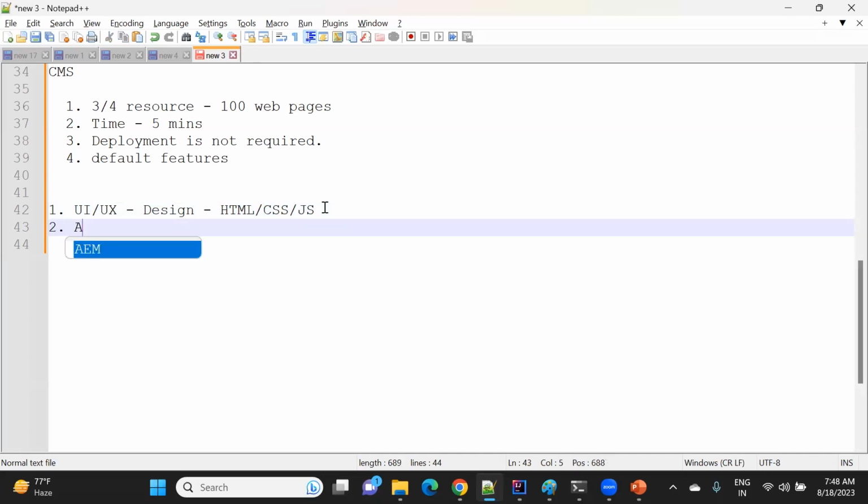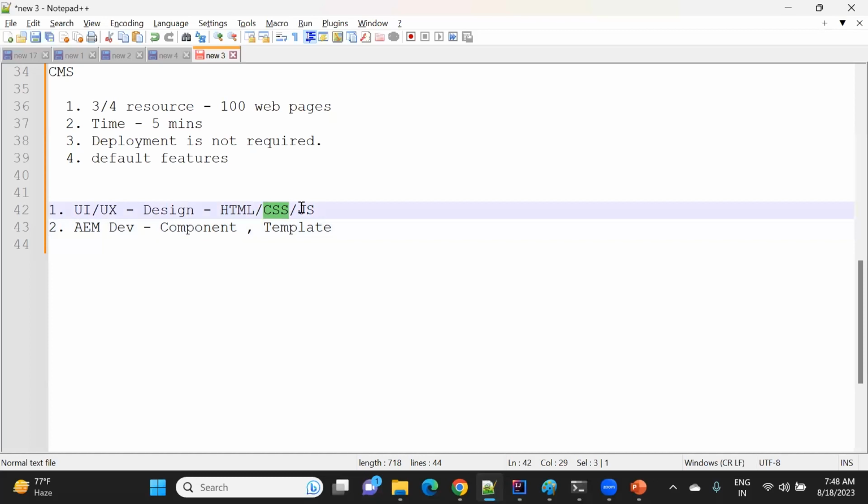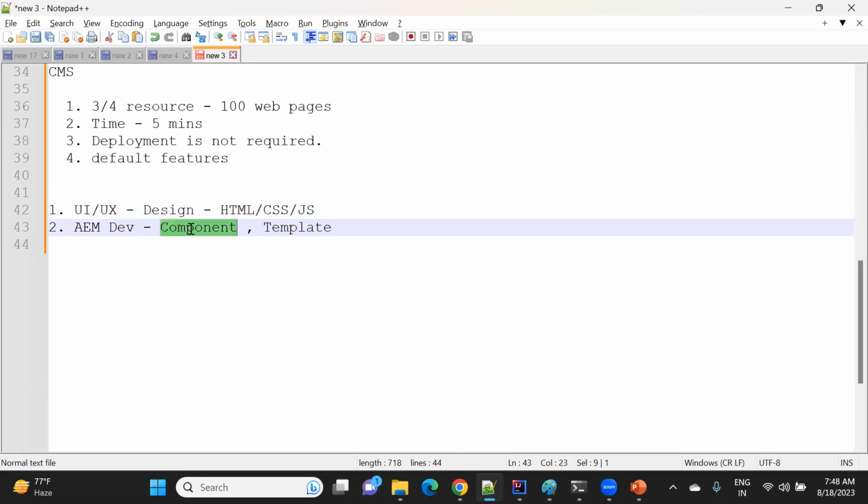And the second team is the AEM dev team. We will be part of the AEM development team. We will implement AEM features. For example, an AEM component is one feature and a template is one feature. These features will be implemented by the AEM developer. But to build a component, it requires HTML, CSS and JavaScript. So whatever HTML, CSS and JavaScript is provided by the UI team, internally we use it in the component to build it.